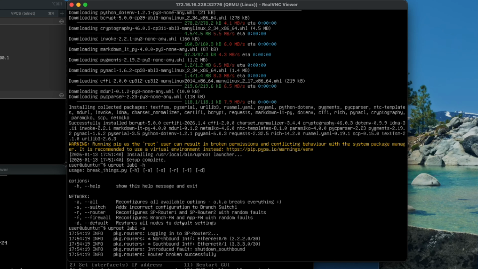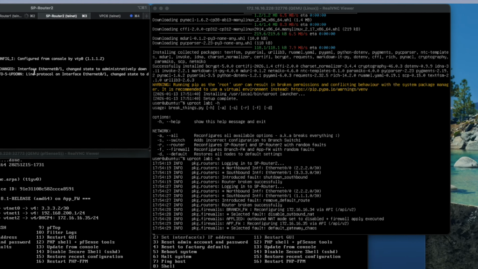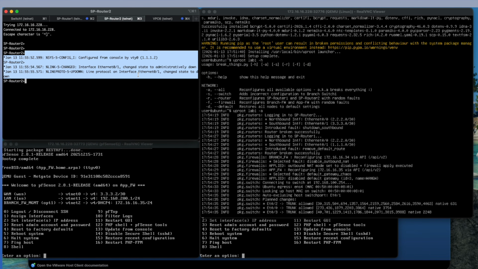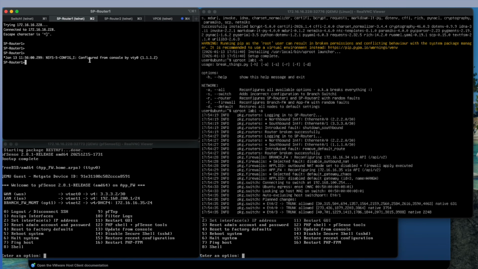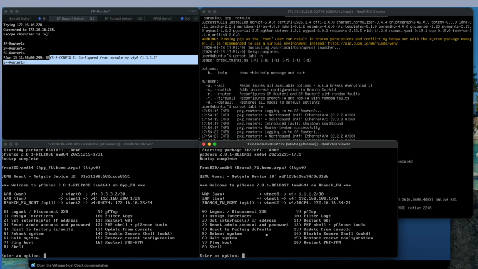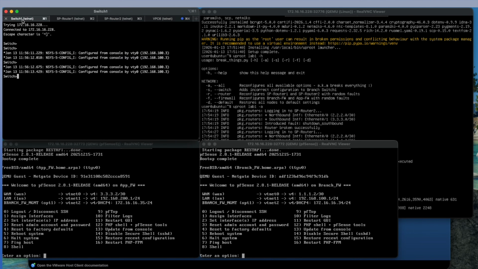This will start off by logging into our SP router 2 here, and we can see from the command line that there was configuration changed on SP router 2. It then navigates into SP router 1. Again, we see that there was some sort of config change here. Our firewalls were then reconfigured via API. And then lastly, our switch will have some configuration introduced as well.